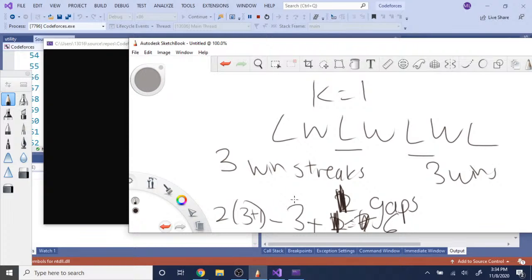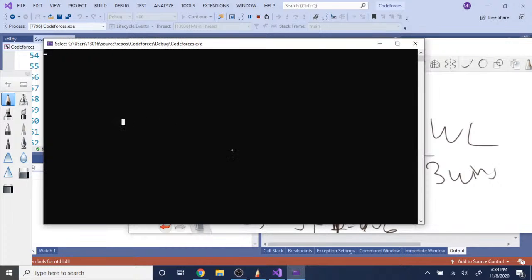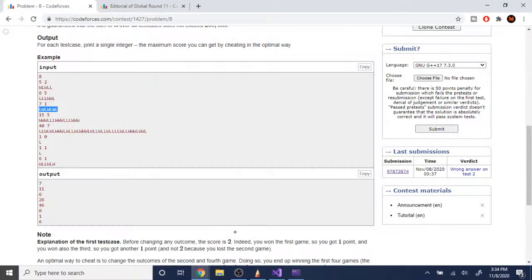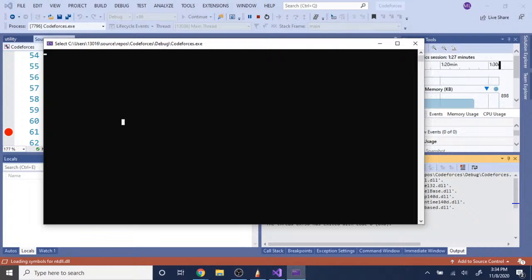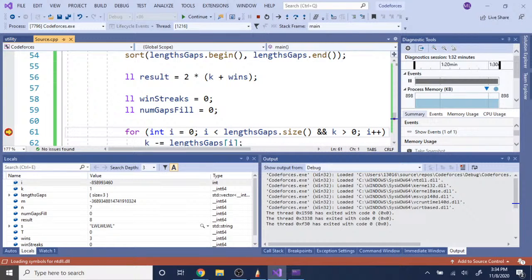But then, if you use... Here's the thing, your win streak is like 1 LW, LW, LW, LW, L. What if we do... Well, let's try it. 7 1 LW LW LW L, 1 2 3 4 5 6 7. Okay, so initially result is 8.